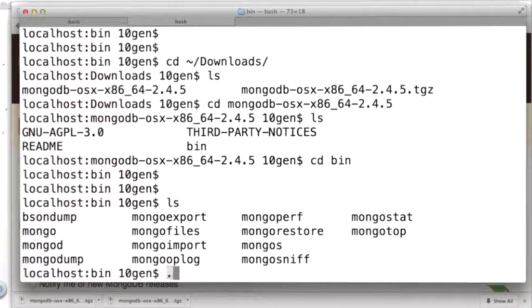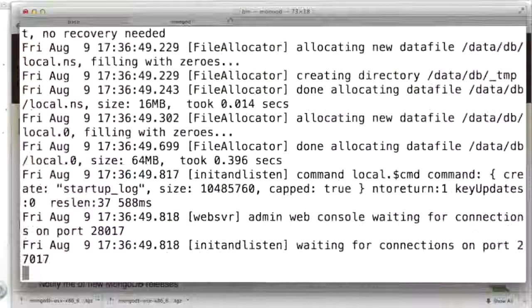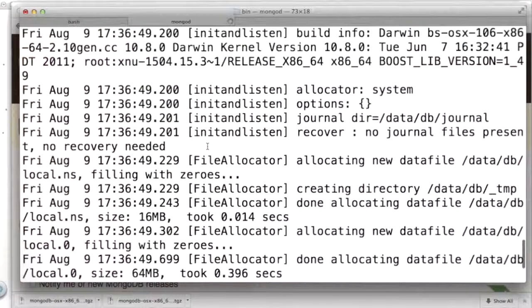And I'm going to start up the MongoD daemon. And I'm going to do that by typing ./mongod. The ./ tells the operating system to search inside the current directory, in case there's any other instance of it running anywhere on the computer. And if I do that, you can see it's going to print out a bunch of stuff to the console. This is the log from MongoD.